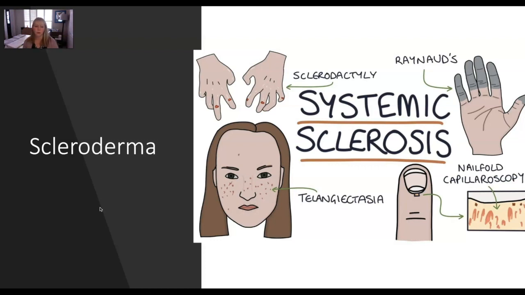Scleroderma, I'm just going to do a couple slides on this. It's systemic sclerosis, a connective tissue disease, hardening of the skin, hardening of the tissue, which means that it can harden your lung tissue also. So it can be very debilitating, and it does have a mortality rate.